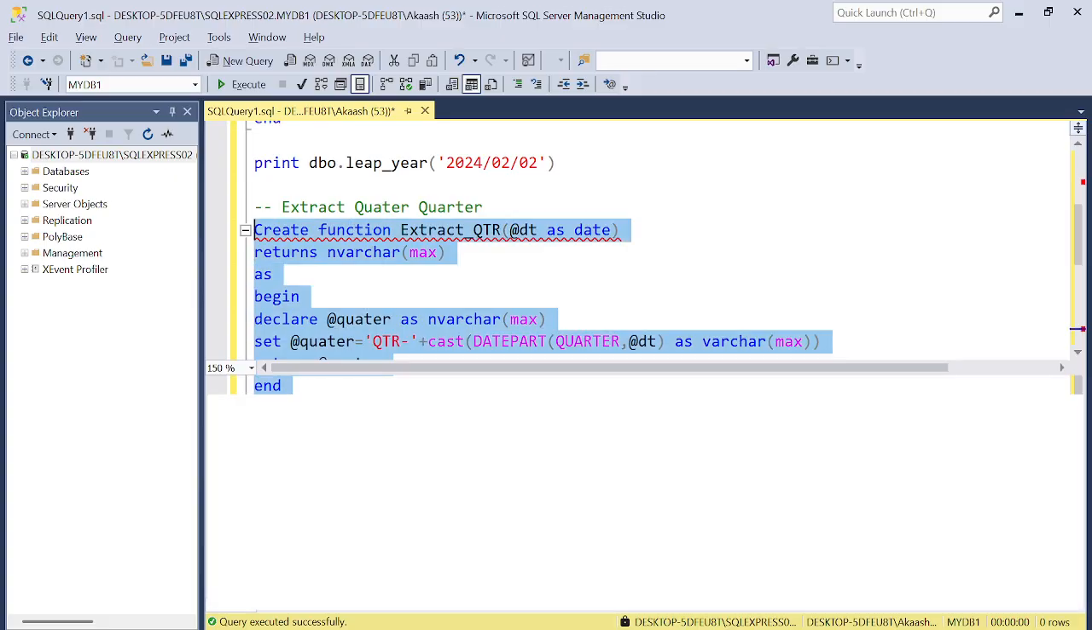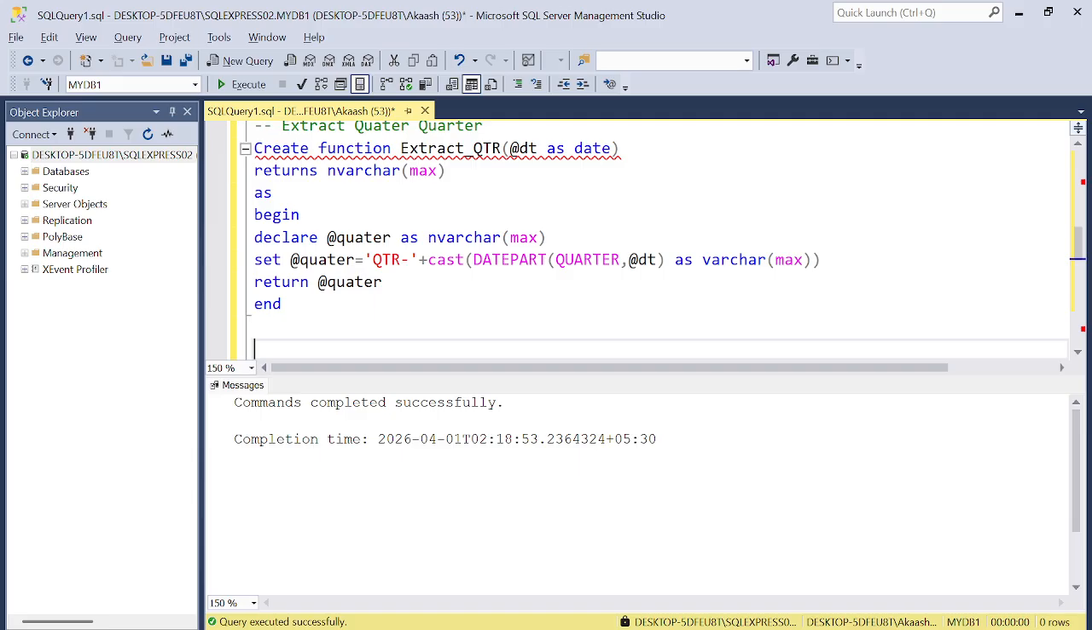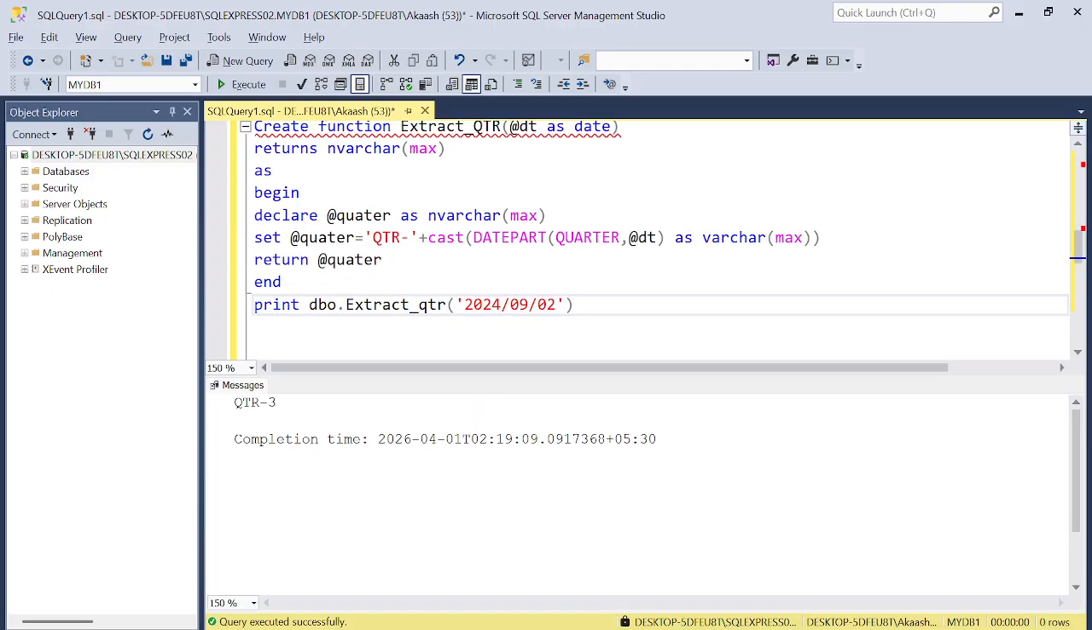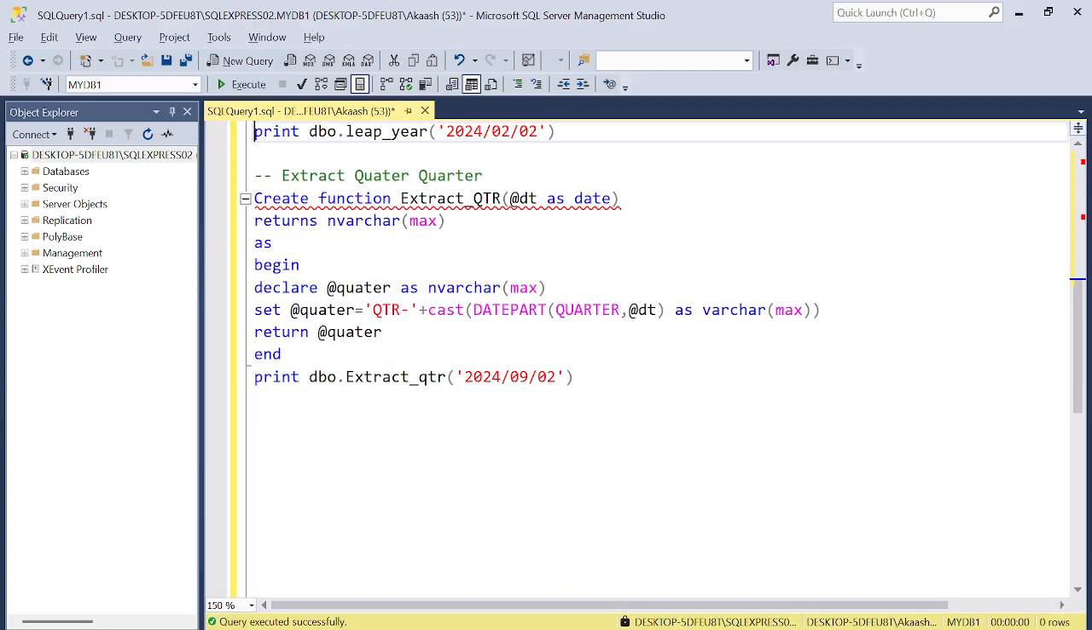And now this is the function we have created. If we execute, absolutely it is working. Let's execute here: print dbo.extract_qtr 2024-09-01. Which quarter is this? This is quarter 3, you look. Now the same, if we need to implement on the table, then how can we do that?